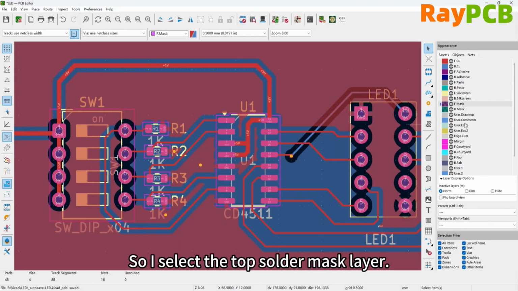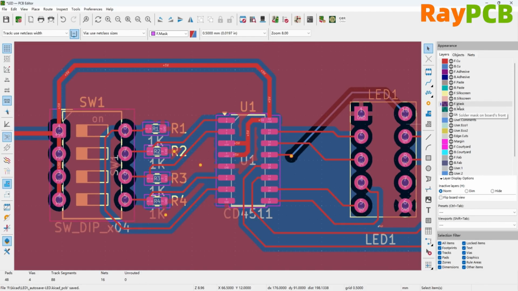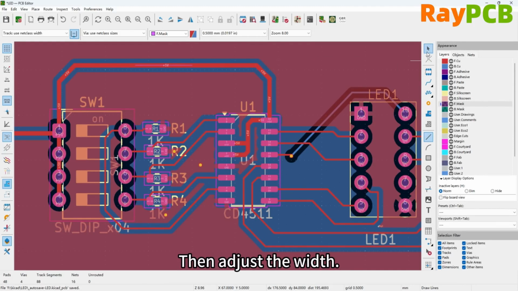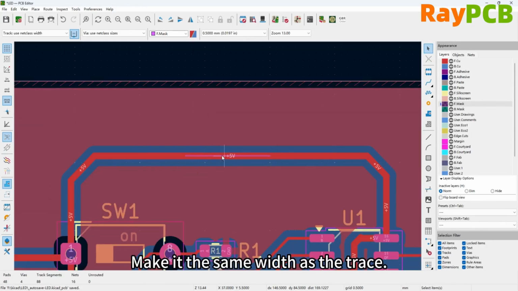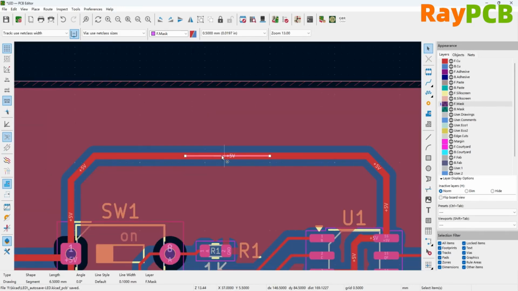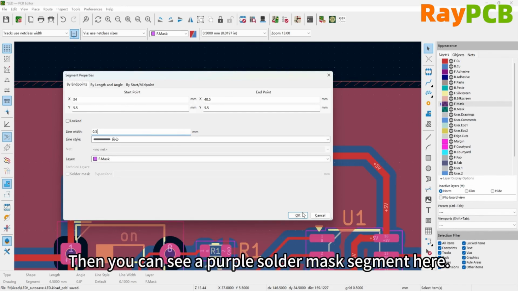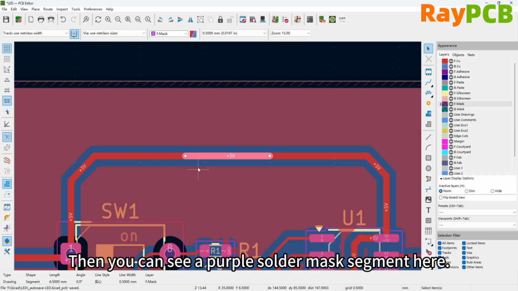So, I select the top solder mask layer, then I select this line, and I draw a segment. I'm drawing this segment, then I'll adjust its width to match the trace width. My trace width is 0.5, so I set it to 0.5. Then you can see here, there's a section of solder mask, the purple part.